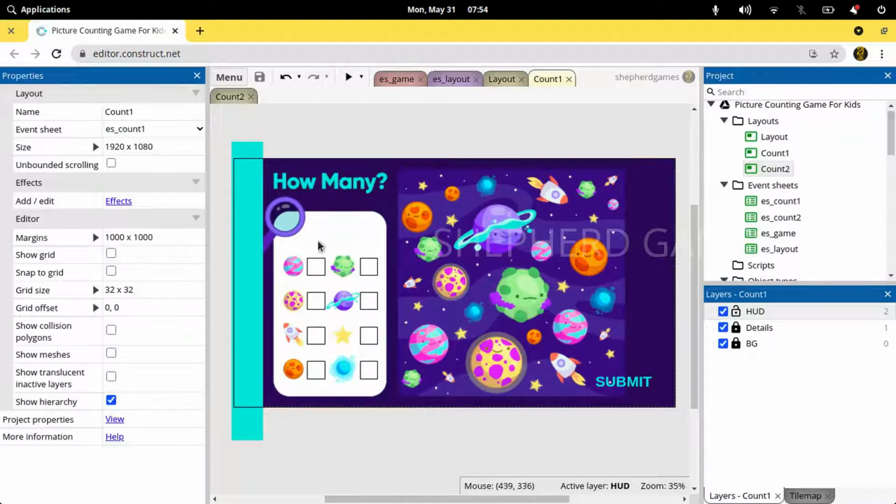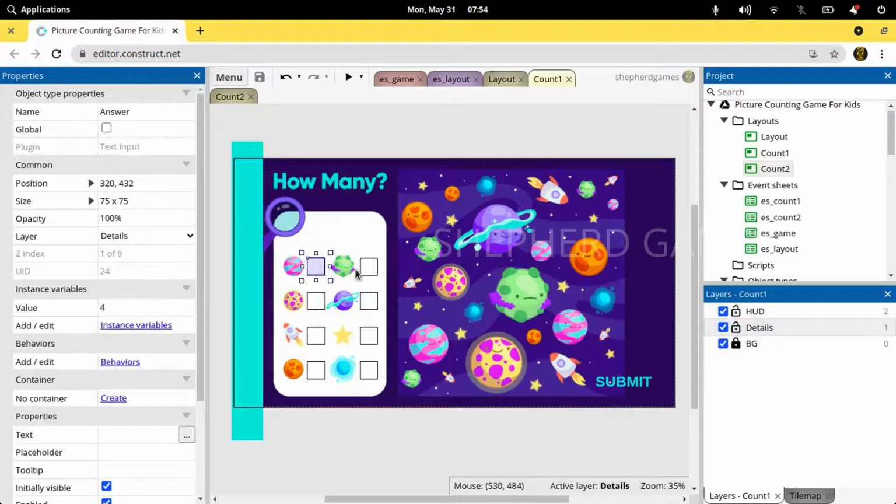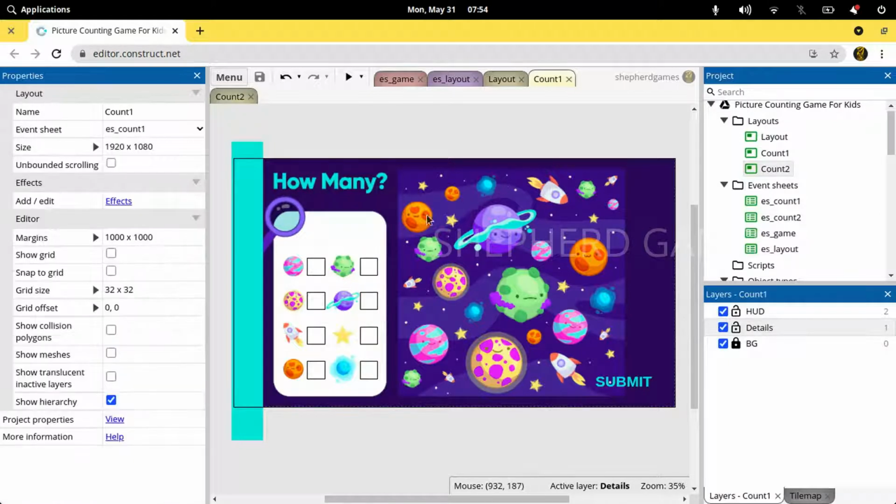You can see text boxes here, and also the planets. The whole image is a single picture, downloaded from a free website called Freepik, and I have added the text boxes. You can see different planets. The objective for the kid or anyone is to count the planets and enter the values here. So this works in this way.